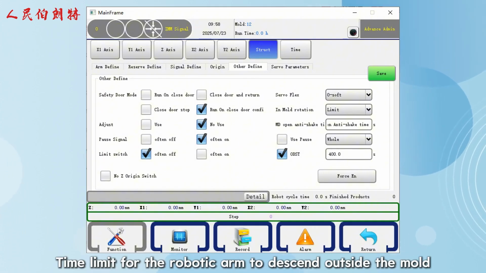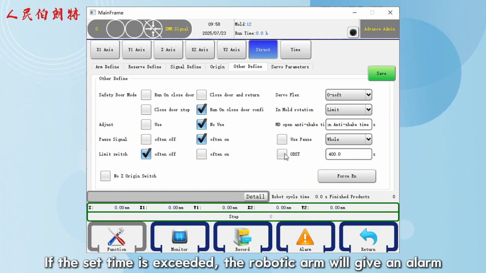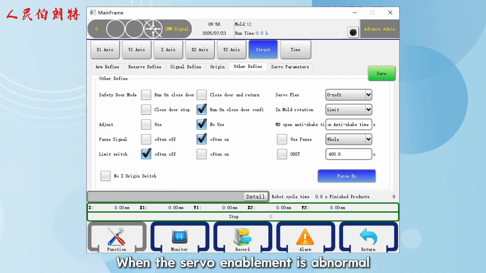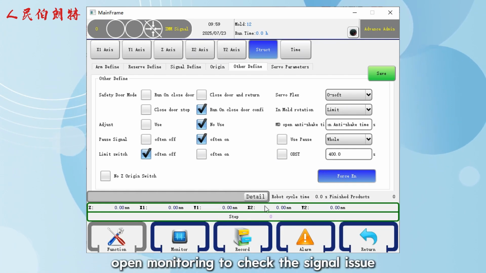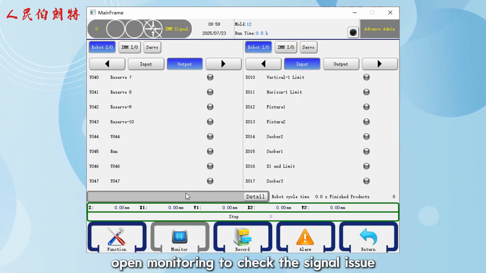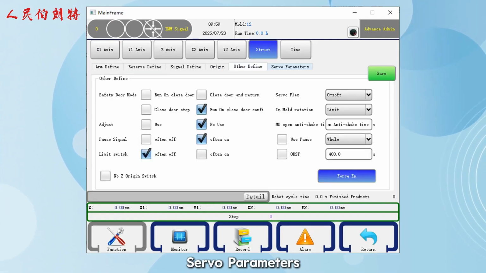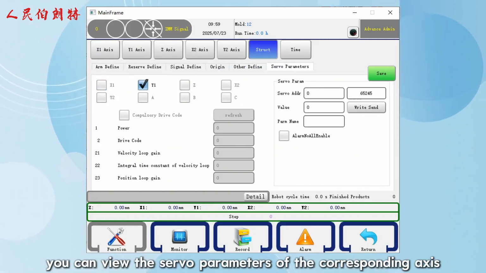Time limit for the robotic arm to descend outside the mold. If the set time is exceeded, the robotic arm will give an alarm. Force N: when the servo enablement is abnormal, you can try using forced enablement and open monitoring to check the signal issue. Servo parameters: on the left, you can view the servo parameters of the corresponding axis.